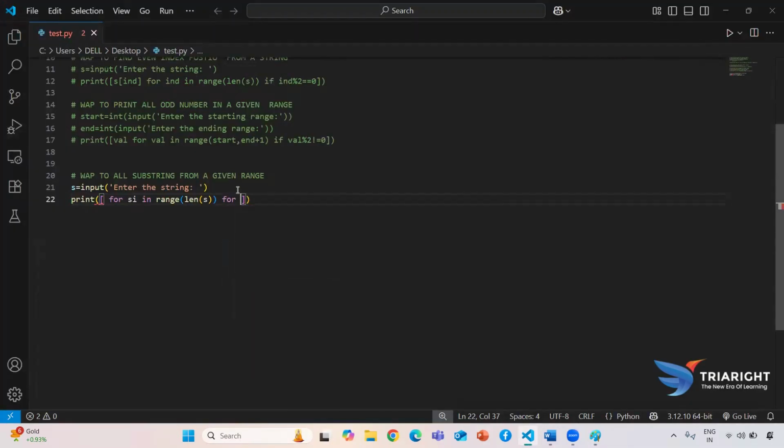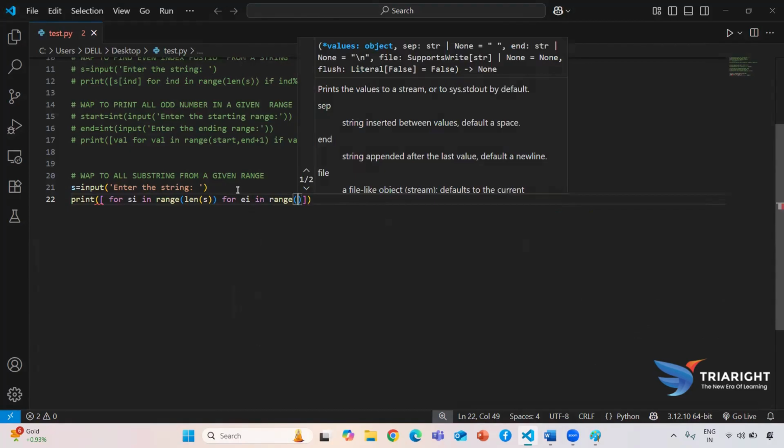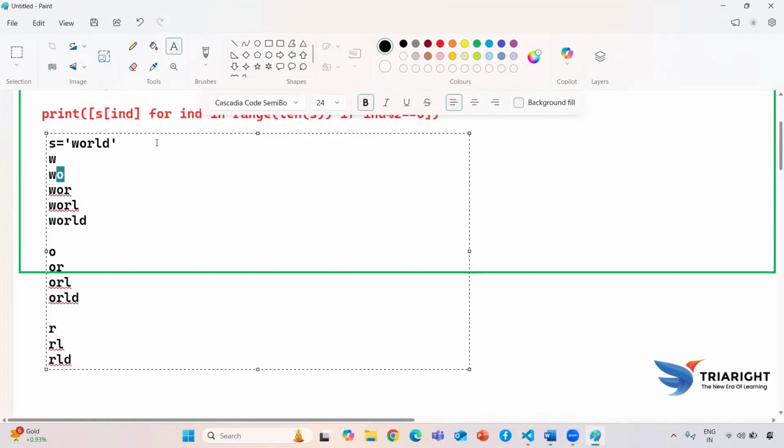Okay, so for the ending index, up to that particular last index also I want. Guys, just see, if I keep the second index from the starting, then it will give me an error. Because why? Guys, just see, after I get this W, I don't need to write W again.